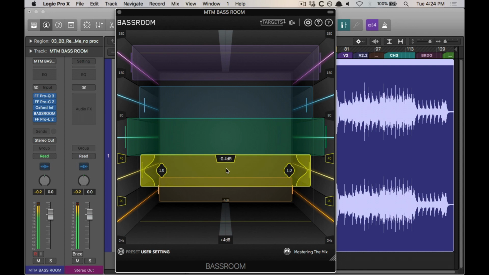So obviously Bassroom is adjusting in real time. It's using loudness units to identify where these ranges should be, but it's really that easy.